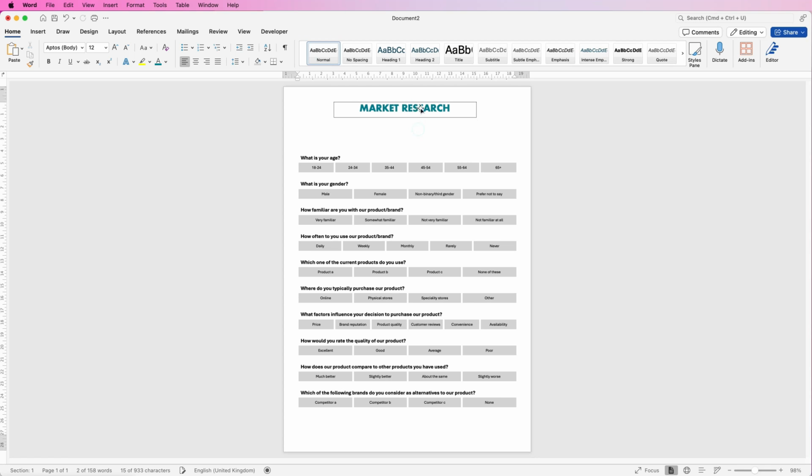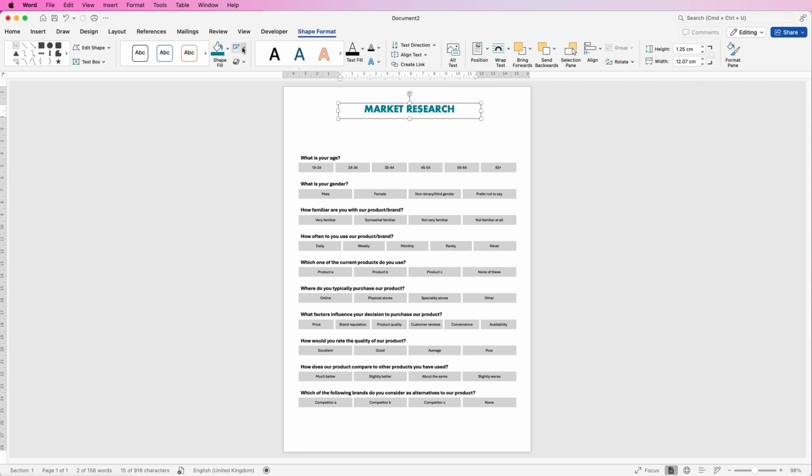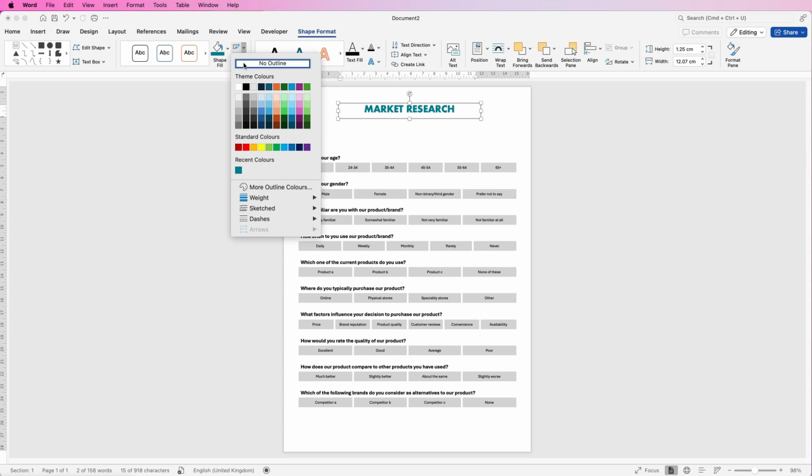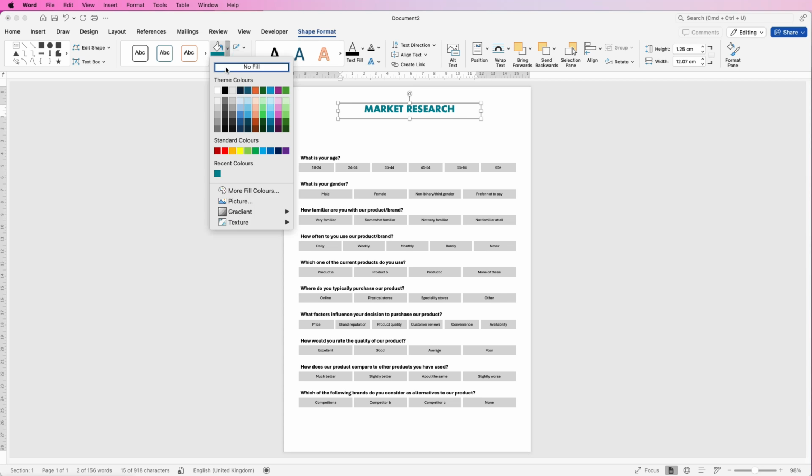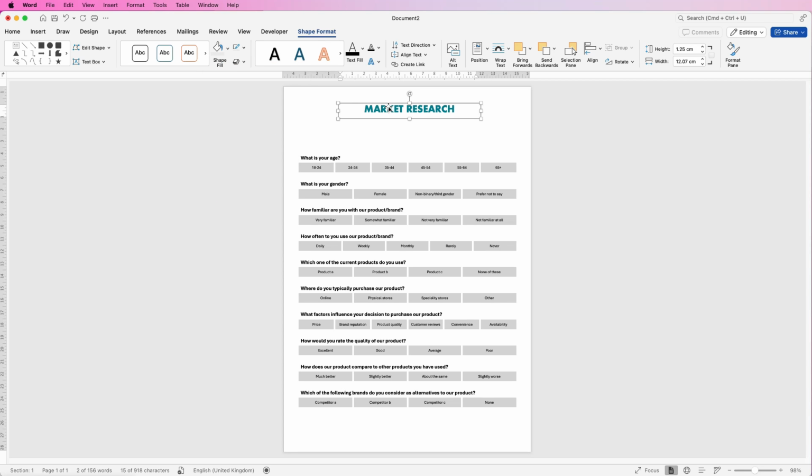Then if I deselect this, you can see I've got a borderline. I've also got a white background. I'm going to get rid of those by selecting it and clicking on Shape Format. Go to this tool here that says No Outline, Shape Fill, No Fill. Then I'm going to copy and paste it by selecting it, holding down your Alt or Option key, clicking and dragging. And then I'm going to insert the word questionnaire.